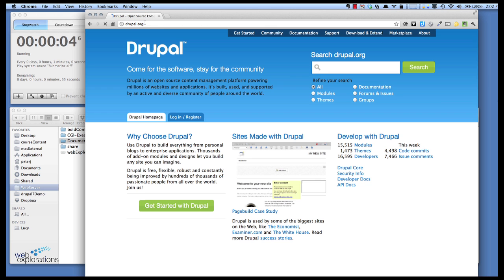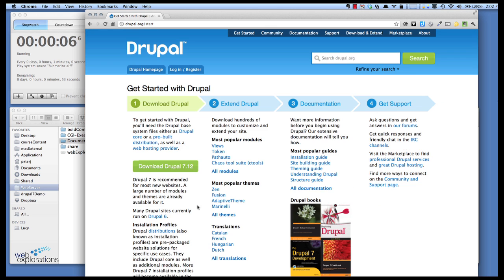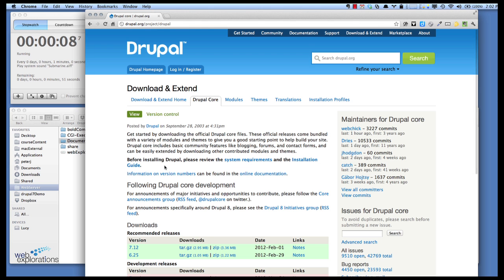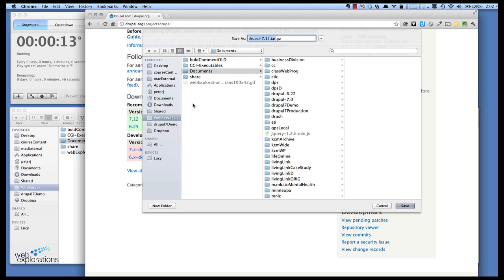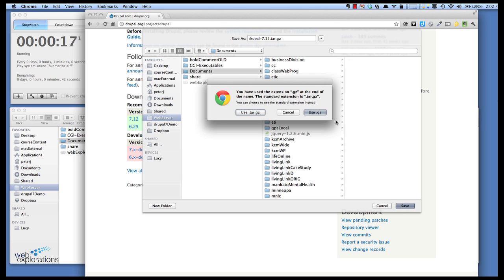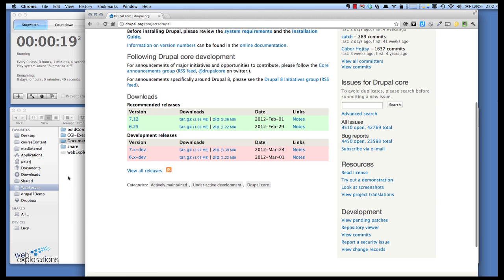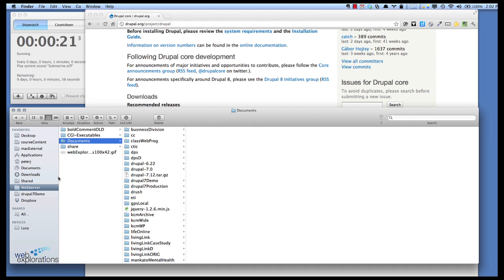I'll click on the Get Started with Drupal button and the Download Drupal button. And I'm going to choose the tar.gz file, and I store it in my web folder. For me, that's Web Server Documents. For you, it might be www folder.